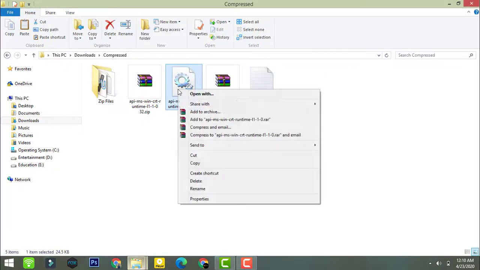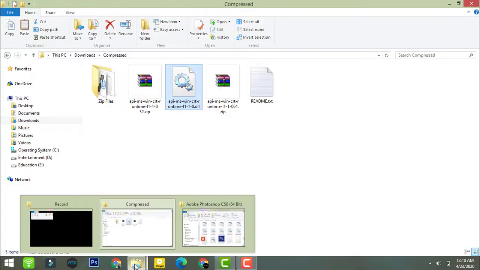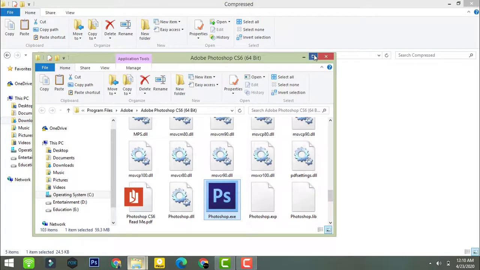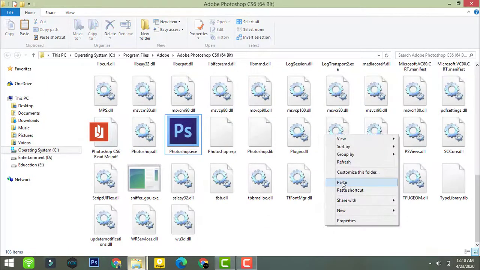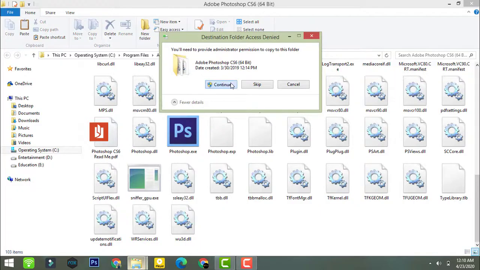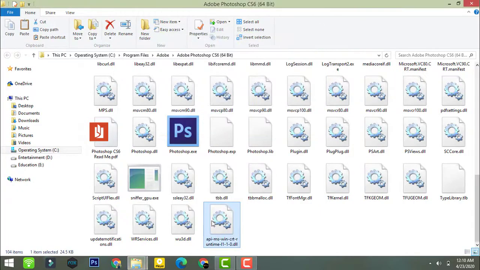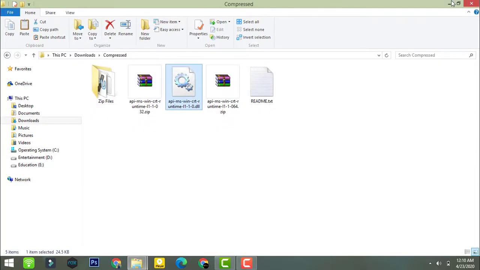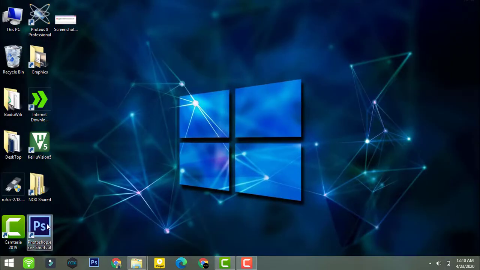Apart from this, copy the file to the application directory as well. Now launch the application, and I hope you fix that error.